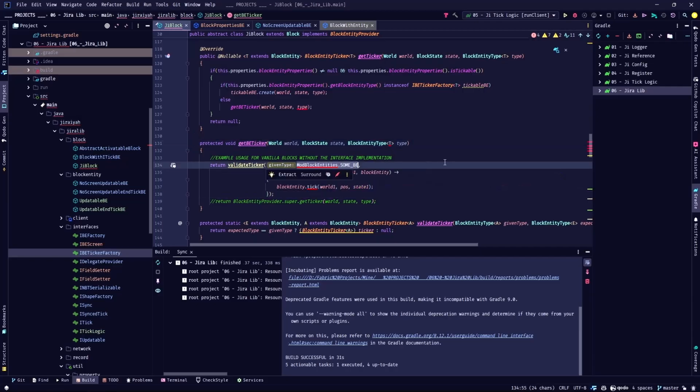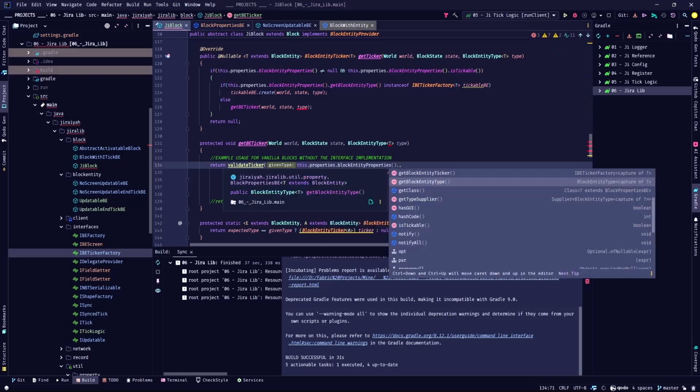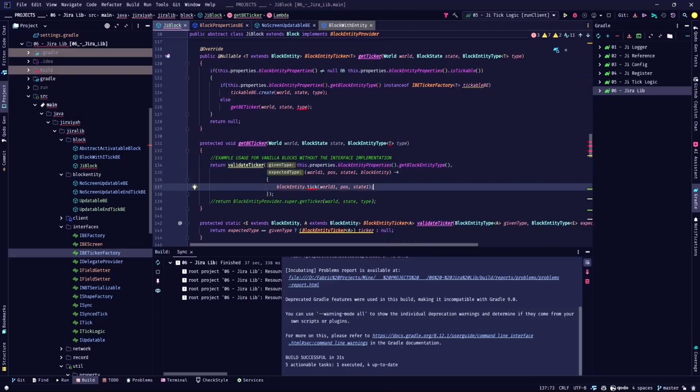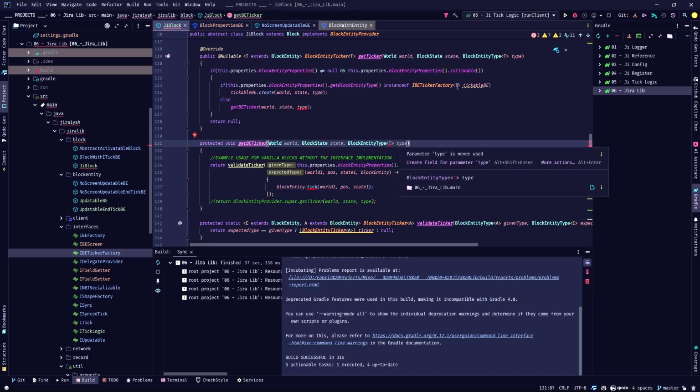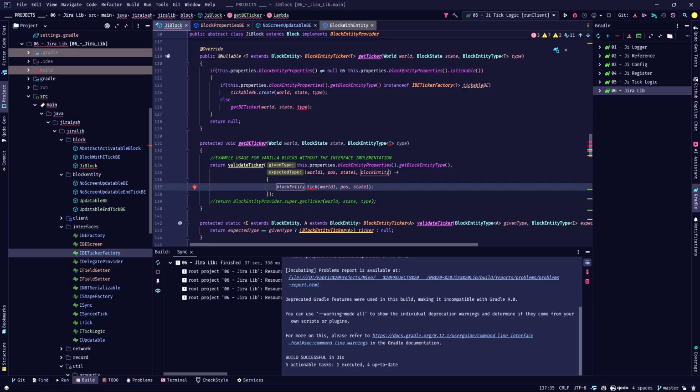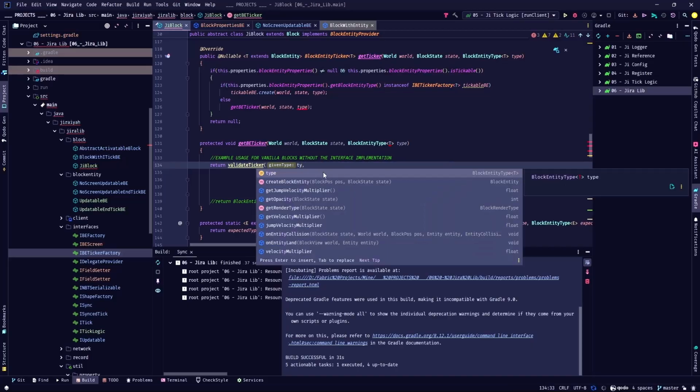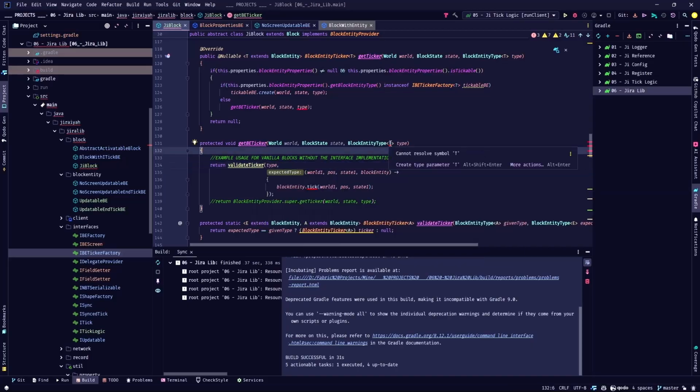Okay, this is the type. I have this dot properties dot block entity properties dot type. That would work. And this is the ticker. So let's do this. And isn't this the same thing for the type? Why are you yelling at me here? Okay, let me see what's going on here. Block entity type of T. Then we have the type here that we can use. Okay, that's it. But you are still yelling about T.